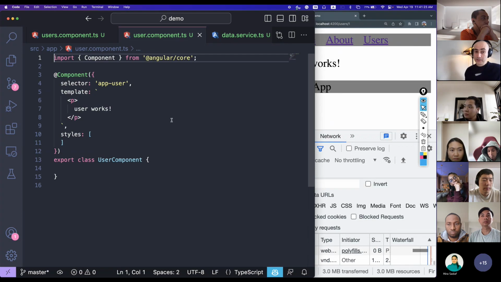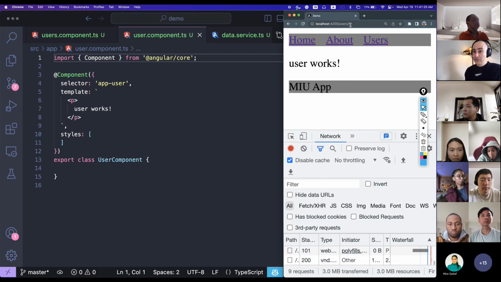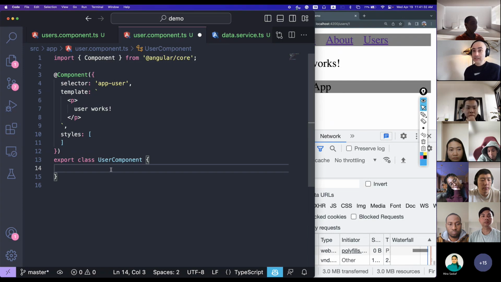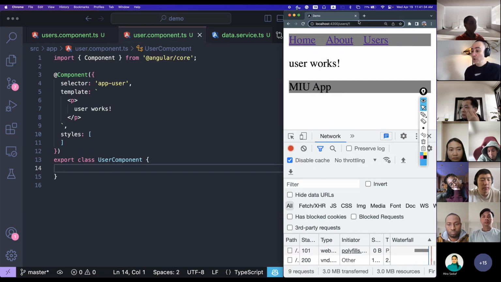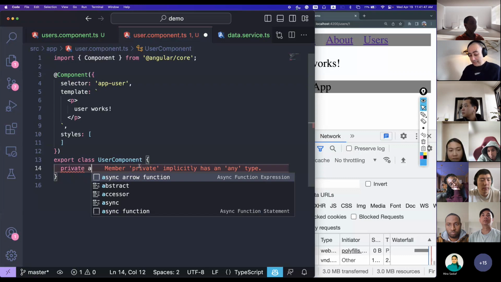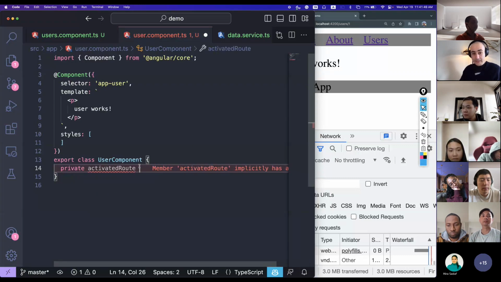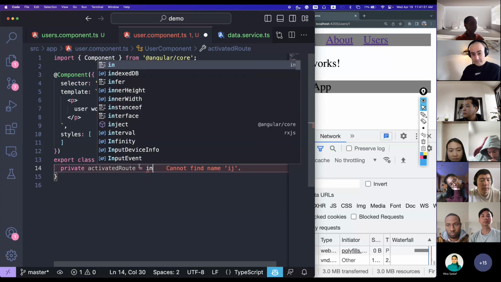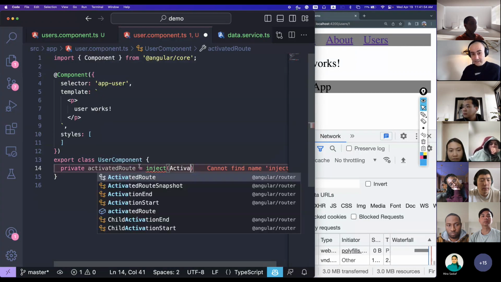Here's the user component. Our first task is to fetch the ID. To fetch the ID or a query param, we need a service called ActivatedRoute. So let's import this service. Private, I don't intend to use it in the template. activatedRoute = inject(ActivatedRoute).